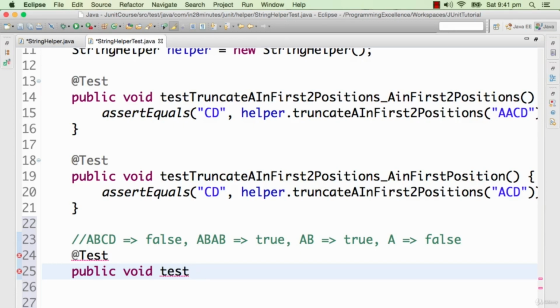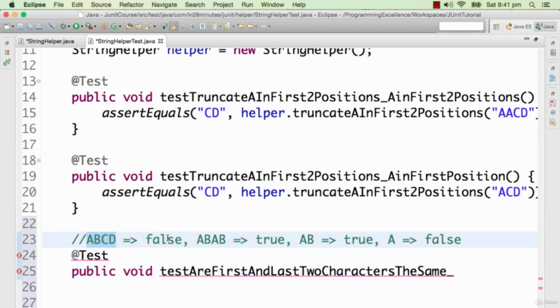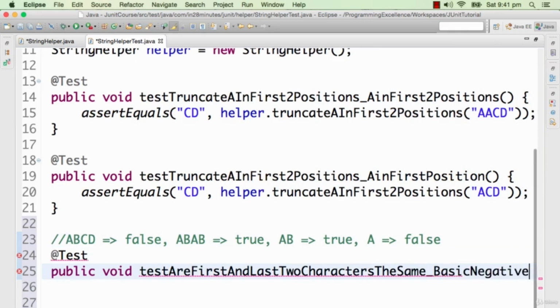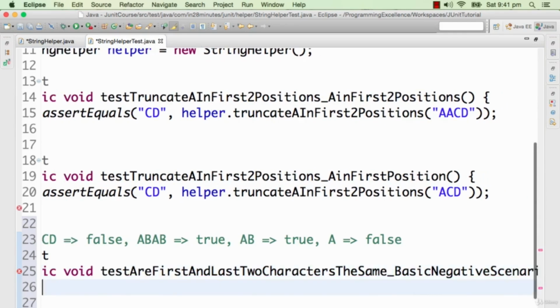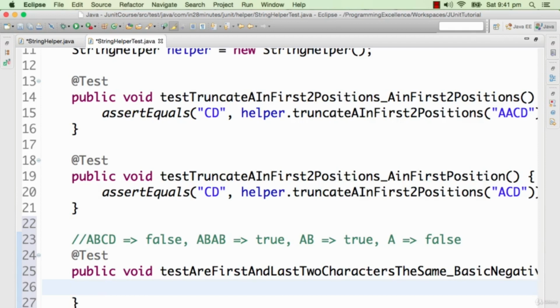So let's go ahead. The name of the method that we want to test is our first and last two characters the same. So this is testAreFirstAndLastTwoCharactersTheSame. And the scenario I would want to write the test for is ABCD, false. So I will name it basicScenario, because that's a basic negative scenario. If you can think of a better name, please do go ahead and give it. But this is the best thing I could come up with.